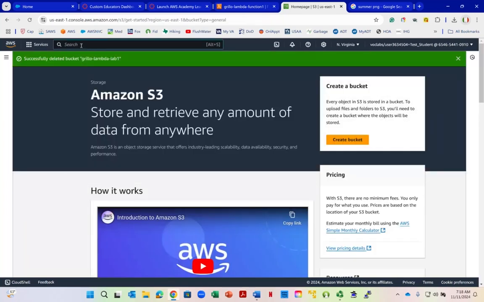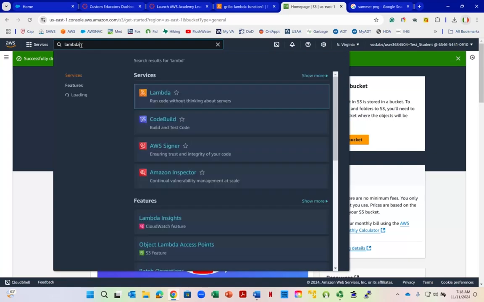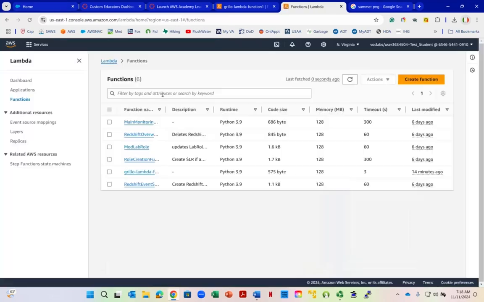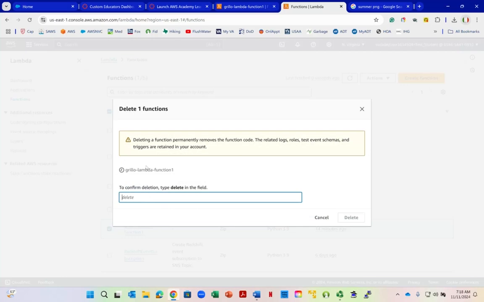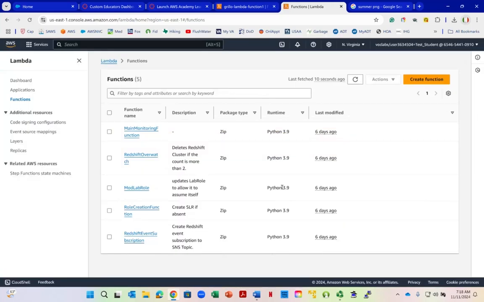And the last thing we need to do is simply delete the Lambda function. Select our function, and under actions, we will delete the function. We'll type delete and click close. So that completes the lab.